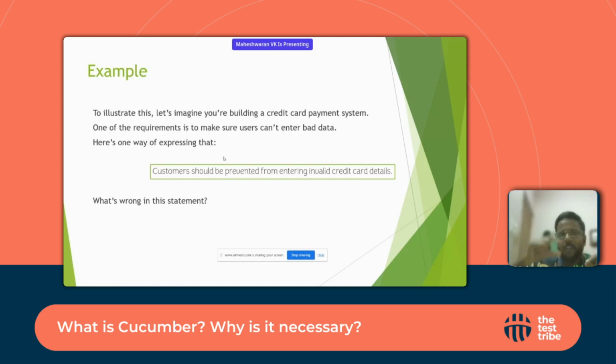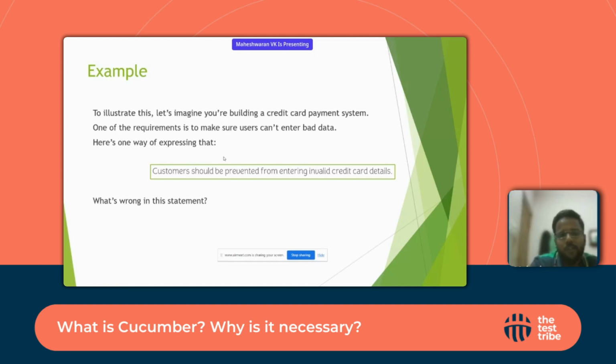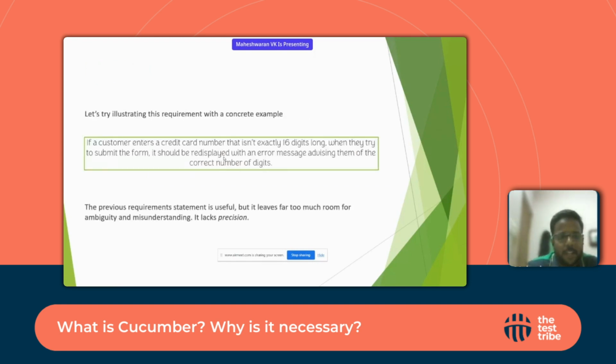One of the requirements in that idea is that the payment system which they want to develop should not have invalid details. So what they are communicating is that customers should be prevented from entering invalid card details. Is this information enough? Let's see. Let's reiterate the statement which the customer provided already.